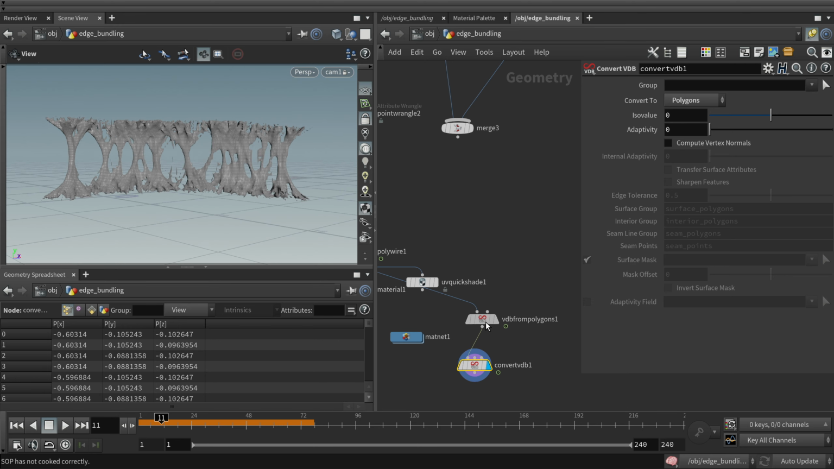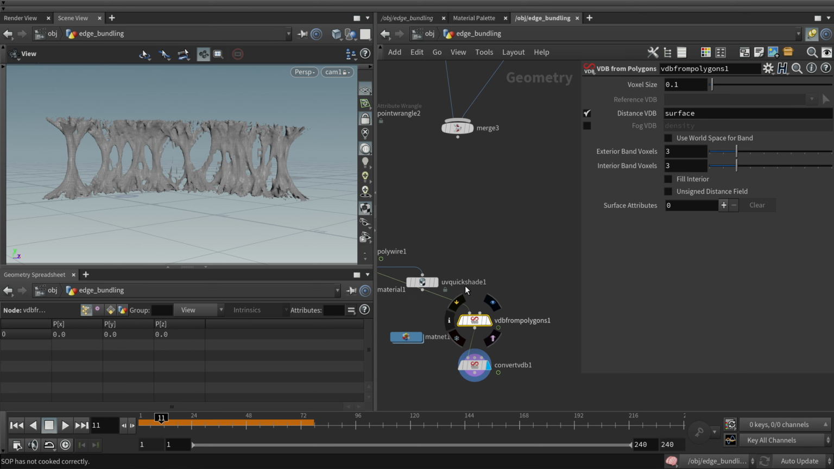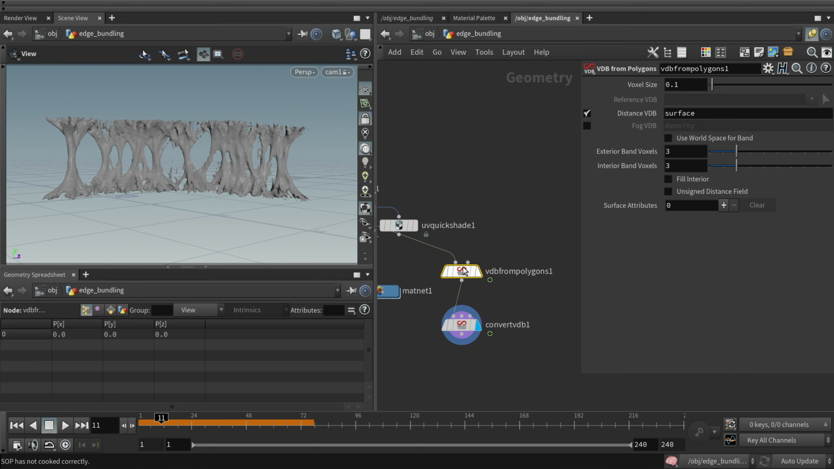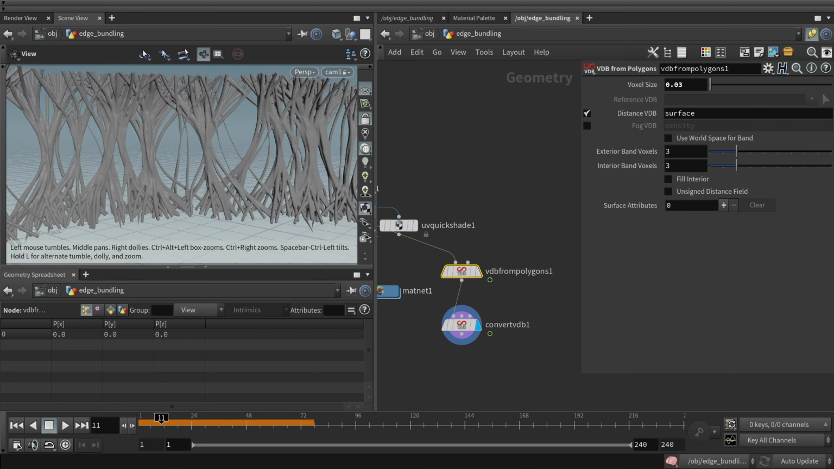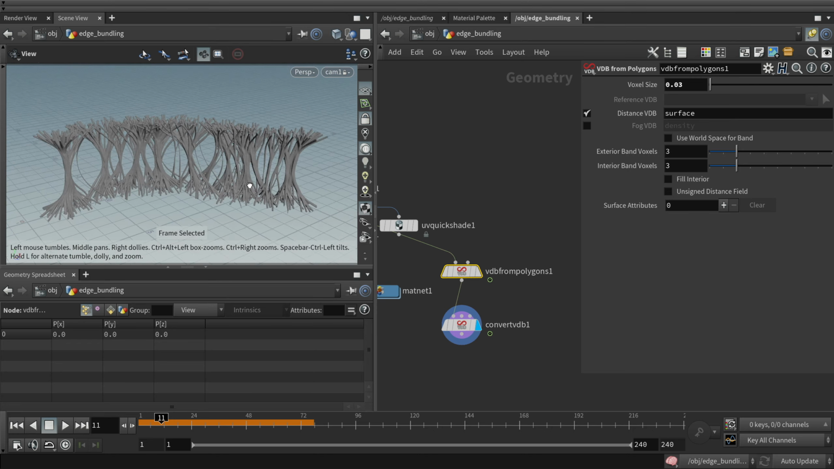We should increase the resolution a little bit. What is it calculating behind? That's so strange. 0.03. Yeah, this gives us a better result, like this.